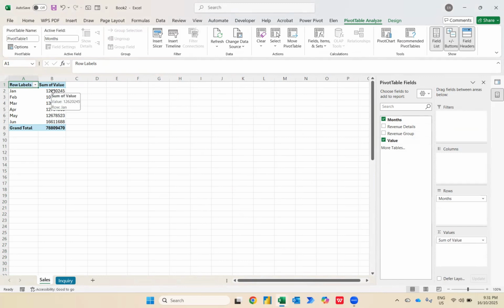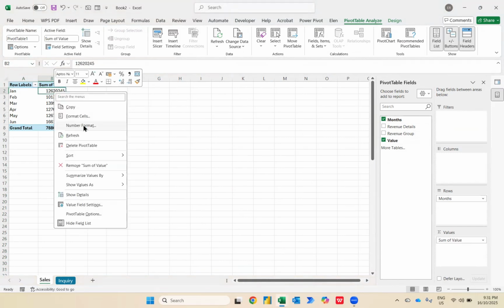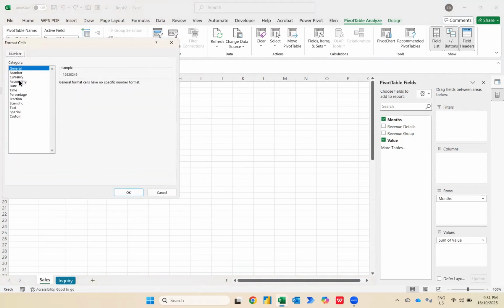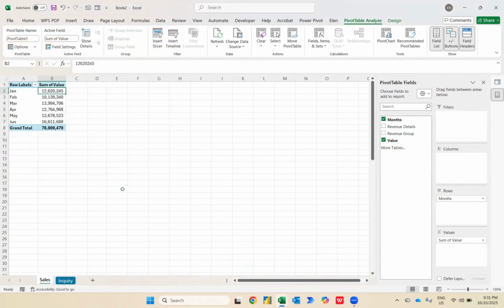I just need to format the data: right click and number format. When I press format cells, it will format the specific cell, but when I press number format, it will format the entire data. So I'm going to click number format and choose accounting, and it's up to you. In this case, I don't want the decimal place and I don't want the symbol, and I press OK. So now we do have the monthly report.